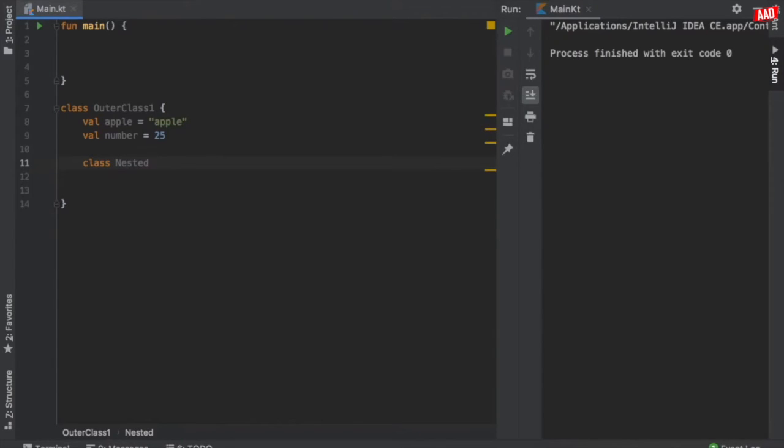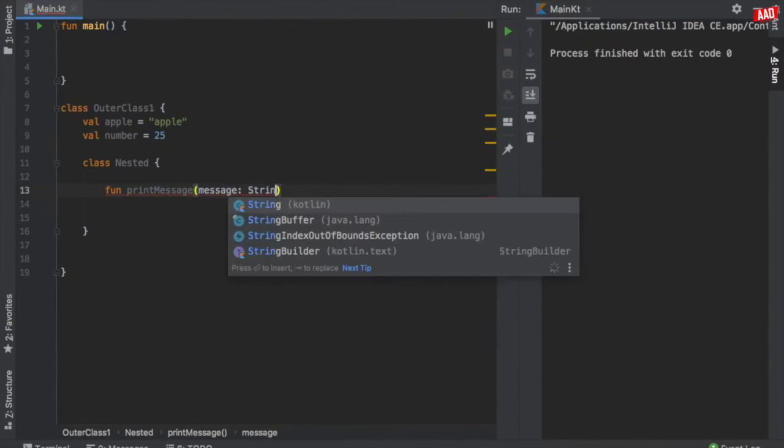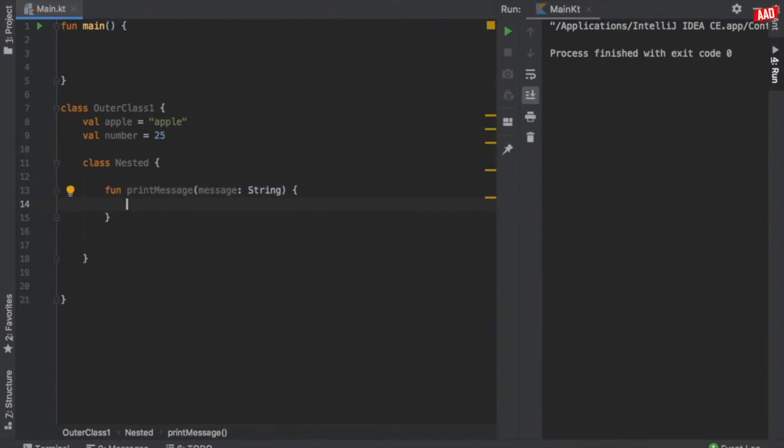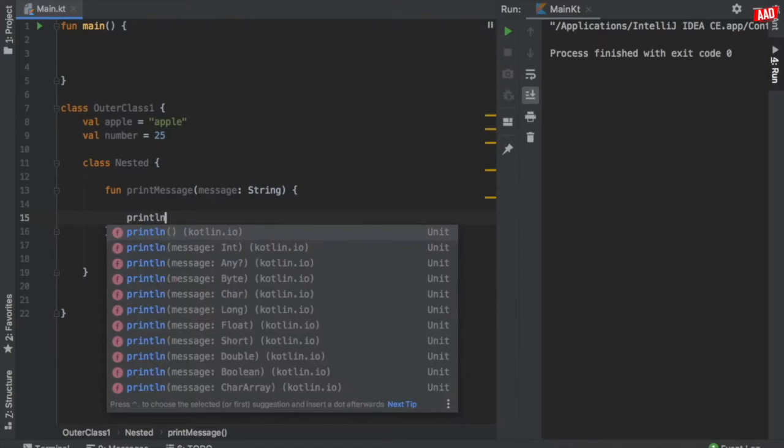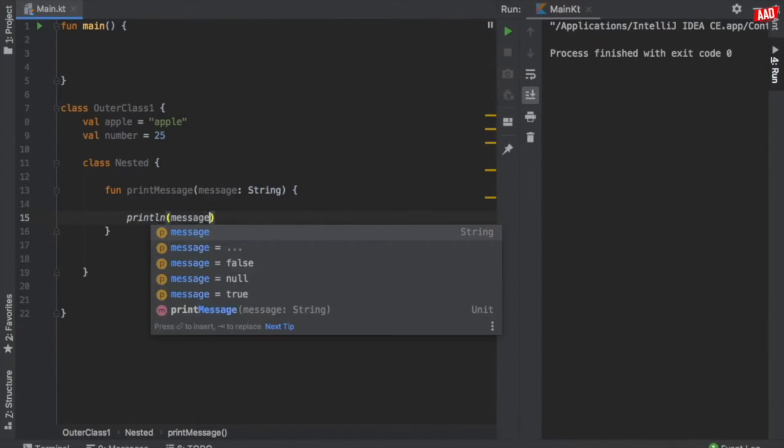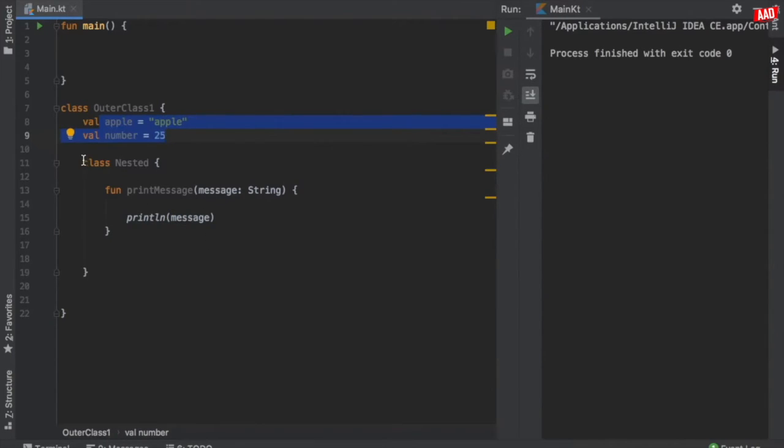And this essentially means that we created a class within another class, and that's how it becomes a nested class. And inside here we can create some more functions. So we can go function print message, and it's going to take a message of type string as a parameter. And finally we can write print line and insert the message.